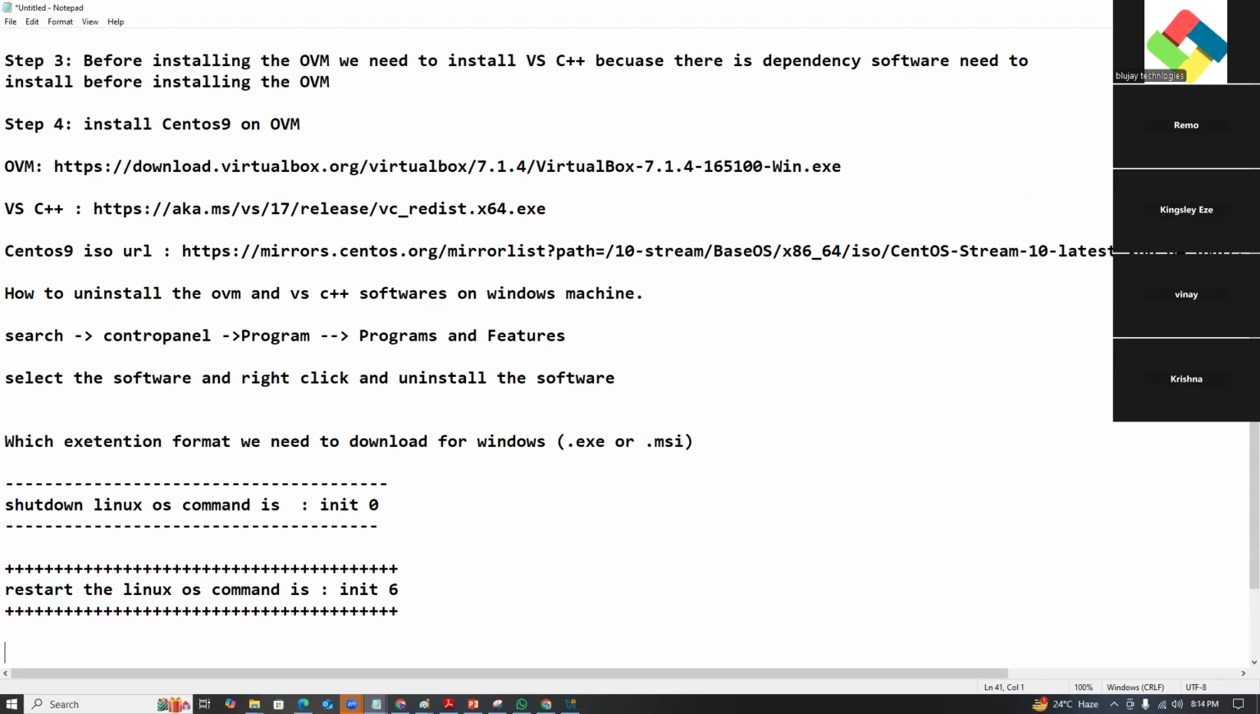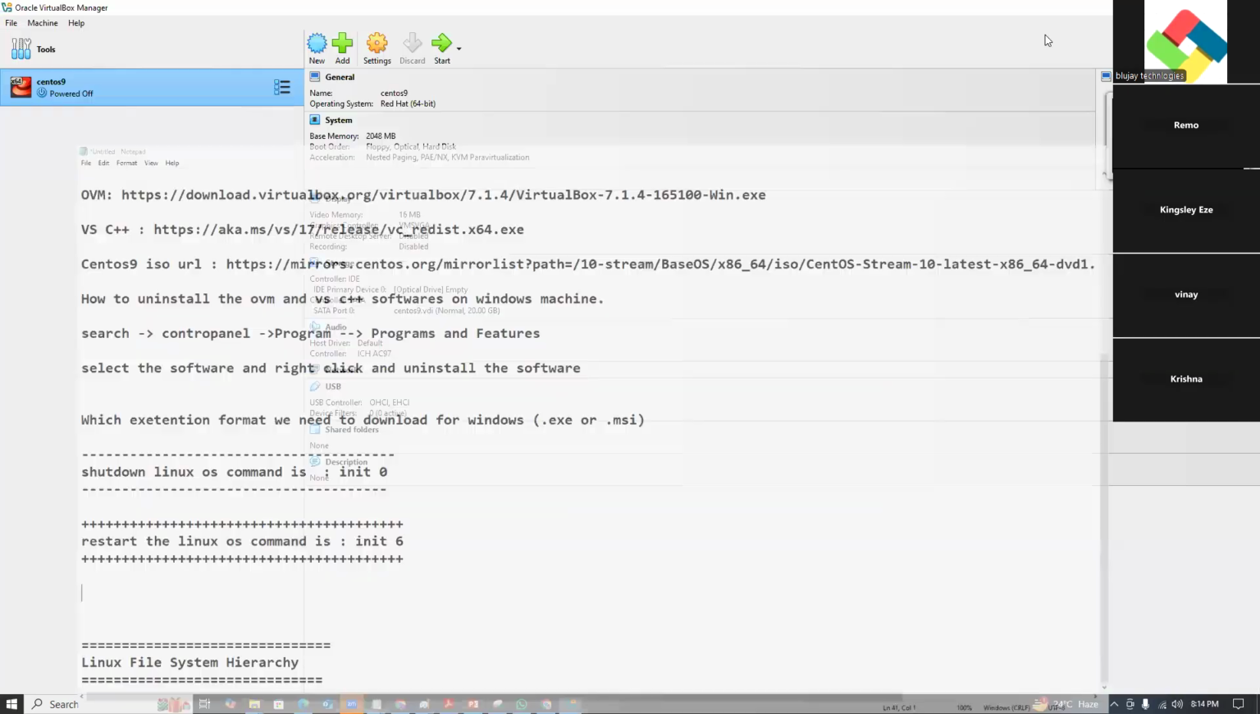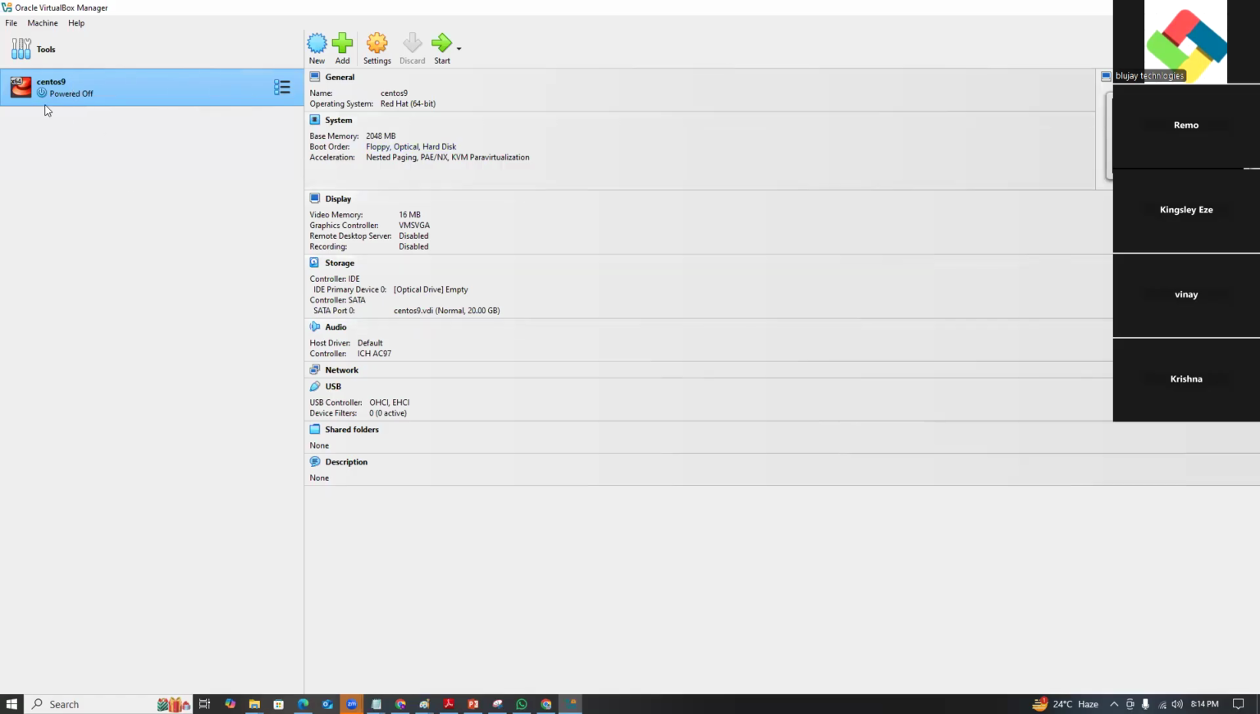Yeah. So I already shut down my Linux machine. Guys, make sure once you have practiced your commands, you shut down your VM. Now you see the CentOS 9 is in powered off mode. If you want to start again, you can just click start. It will start the OS.